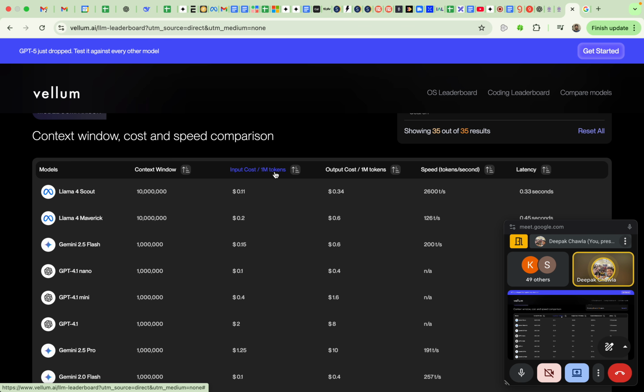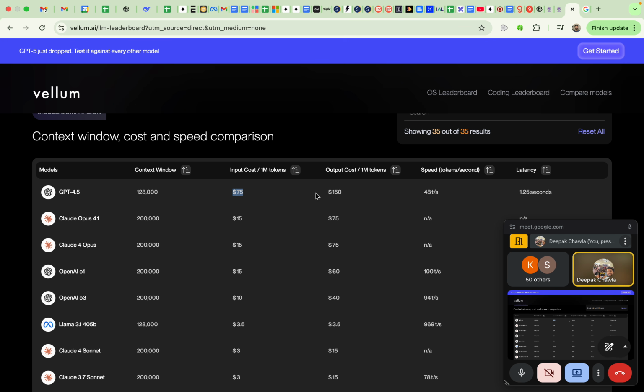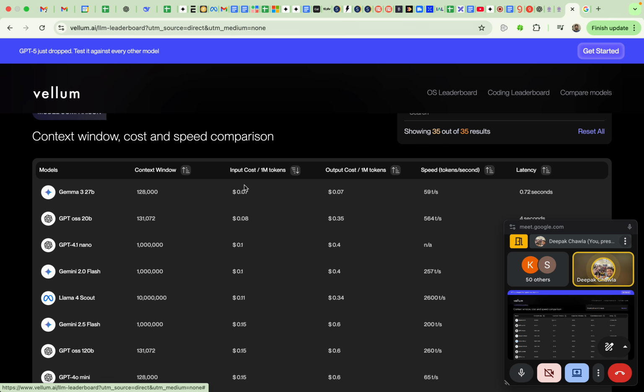And as you can see on the screen, the costing is also very different. Input cost of 1 million tokens is 0.01. Output cost of 1 million tokens is 0.04. Now I will show you one of the biggest and costliest LLM models, GPT 4.5: $75 input, $150 output. Claude 4: $15, $75. And the cheapest one is Gemini: 0.07, 0.07.